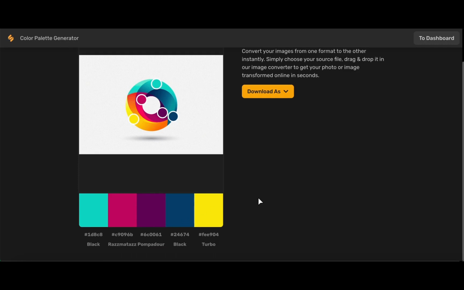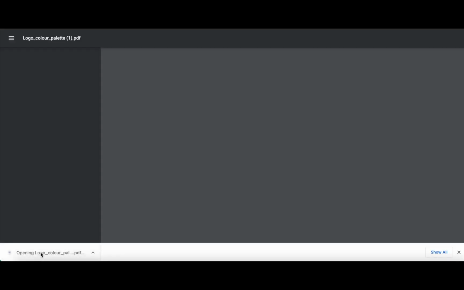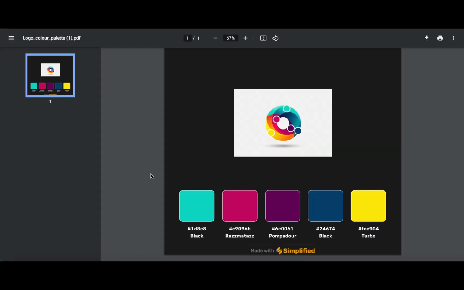This kind of design detail will really be great for my brand consistency and my brand awareness. I can use this dropdown here to download this as an image or as a PDF. Now let's take a look at the PDF. This is a great document that I can share with my design team.